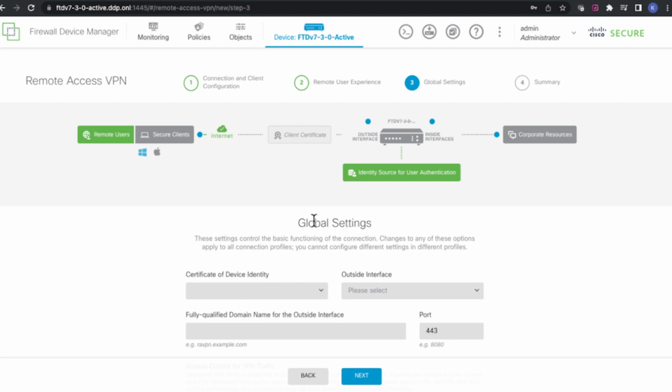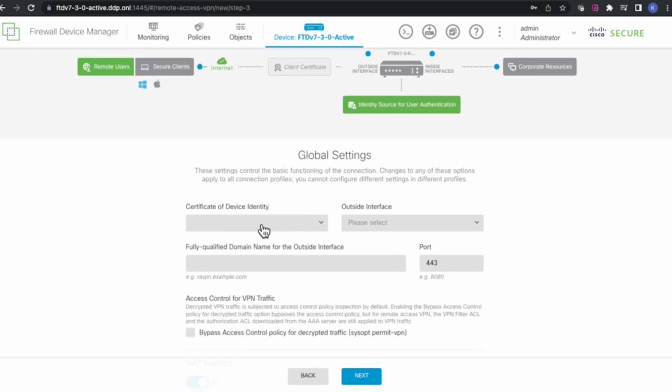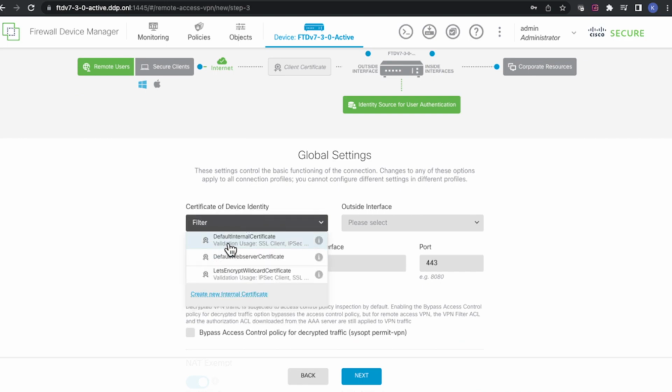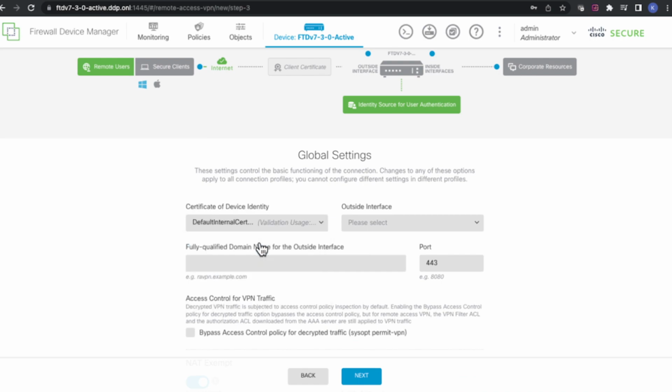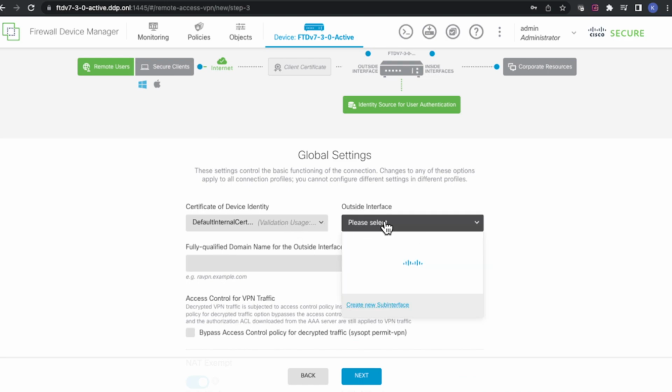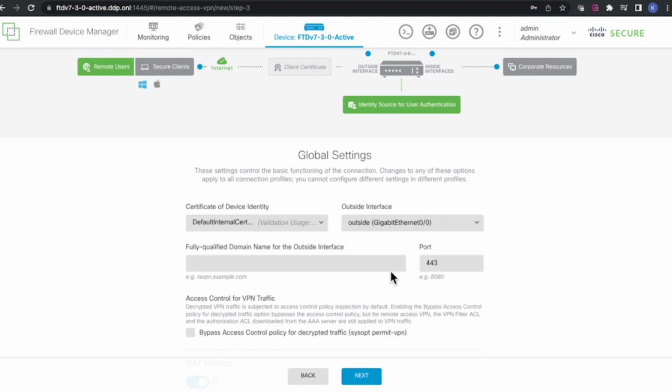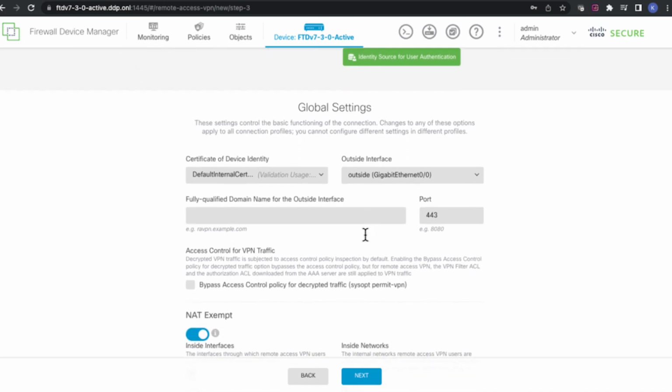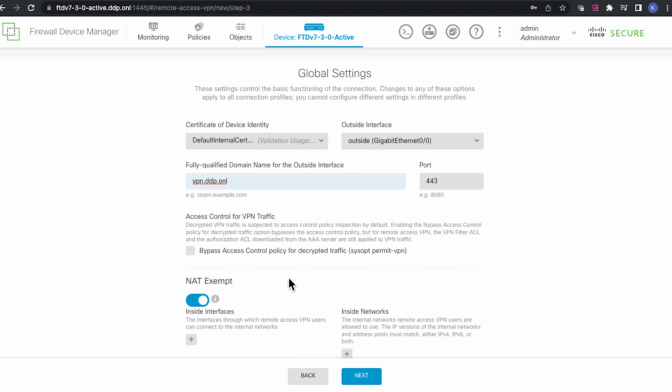Okay, next we will be configuring the global settings. By default, you can use the default internal certificate. I've actually created a Let's Encrypt wildcard certificate so that we don't get a warning, but we're going to show you how it looks like if you're using the default internal certificate and go through some of the risks and inconvenience for the users. For the interface, select outside. This is where the VPN will connect to, and then give it an FQDN. I have set up on my DNS an FQDN to resolve to the following.